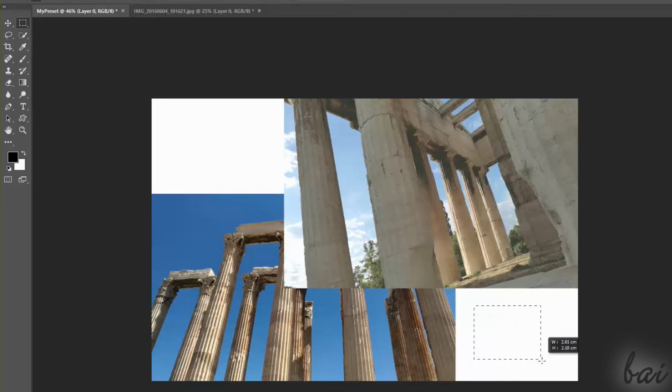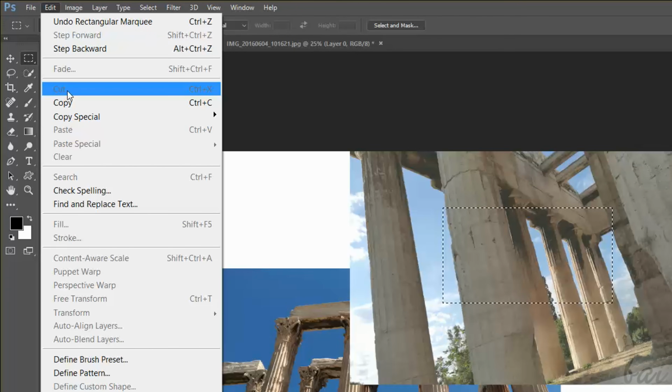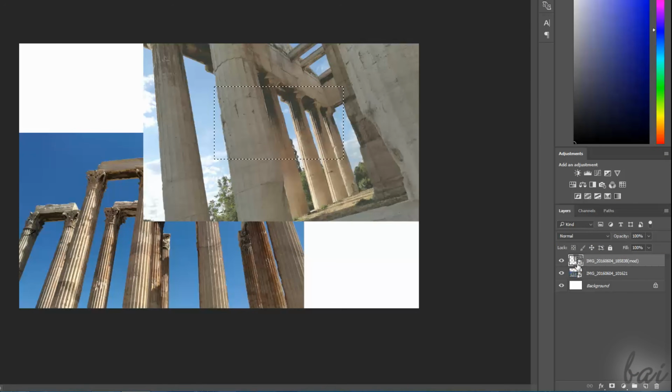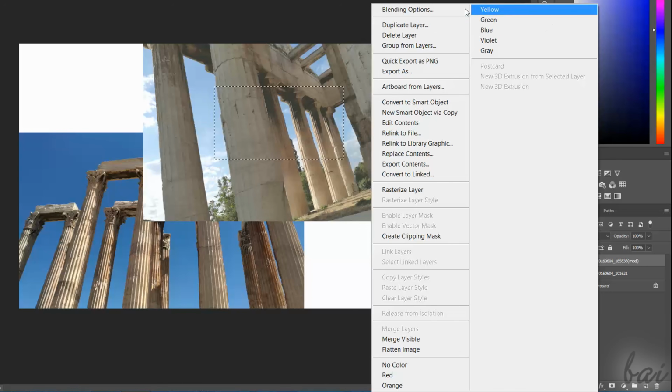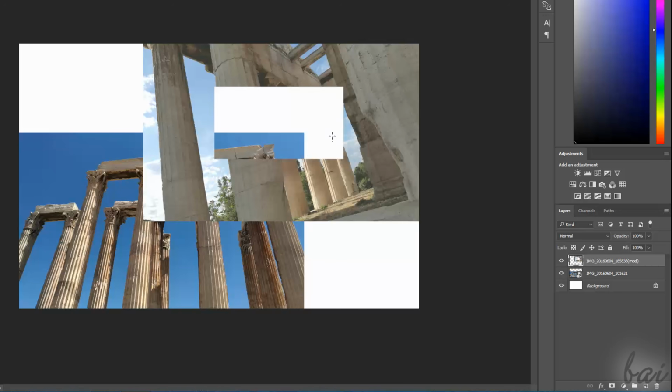In case you see any checkered area, remember that this means full transparency, so no pixels. Whereas if you're not able to cut the object, just right-click on its layer and go to Rasterize Layer. After that, you will be able to cut its pixels.